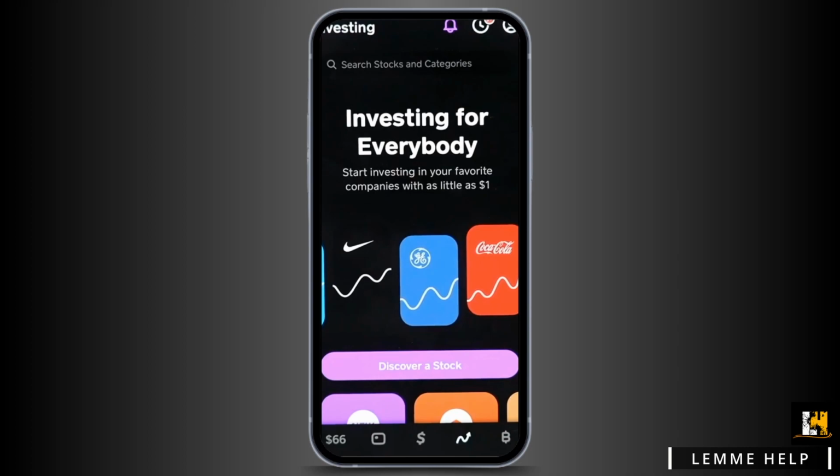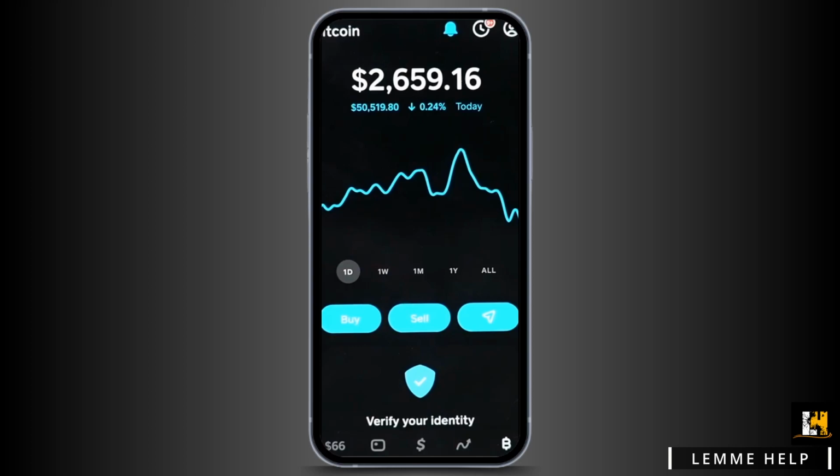Tap onto the increasing trend just beside the $ sign at the bottom of the page, then you will see all the stocks. You can either discover a stock by tapping on Discover a Stock, and at the end, you will see a Bitcoin option. Tap onto it. Here you will see a list of all the Bitcoins that you can buy and its prices.